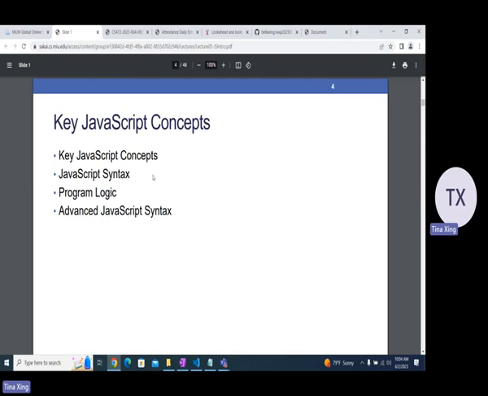Today we are going to take a look at the basic JavaScript concepts like JavaScript syntax. This program logic, you guys are very familiar with because you know Java well, like if else conditions, while loops, those. And we will see some advanced JavaScript syntax, which is going to be used when you build a front-end website using Angular or React, like destructuring assignment and those.